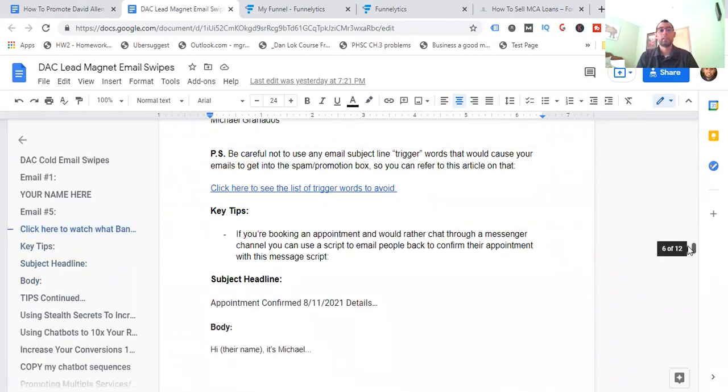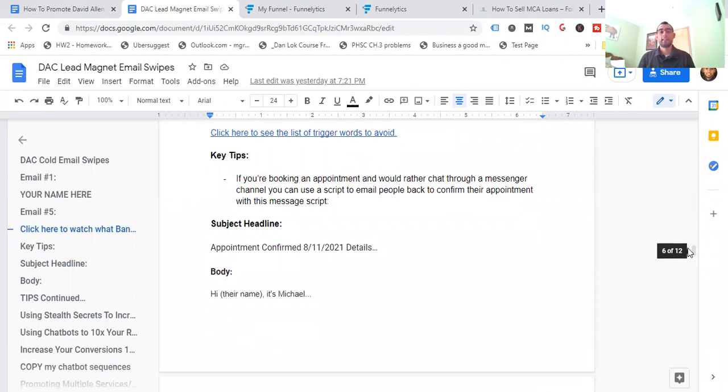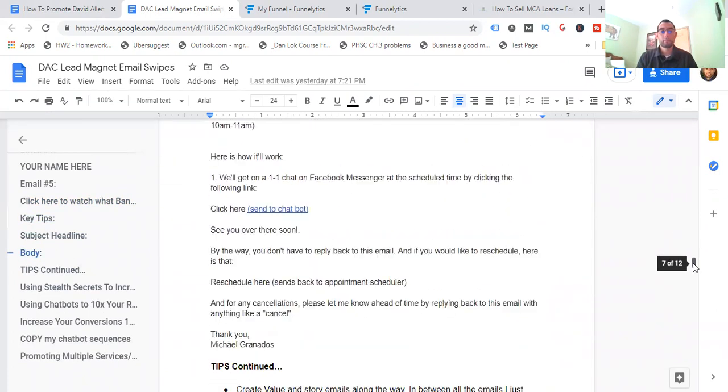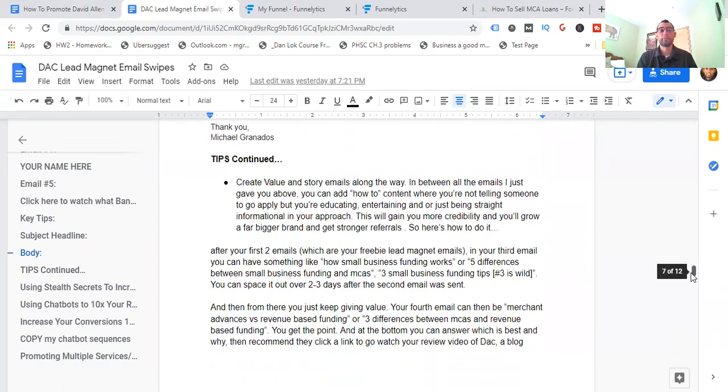And then here is another thing that I added, like a subject headline for an appointment. If you schedule an appointment with people, here is the body for it. Click here, and then I have in parentheses in blue, send to the chatbot. And that's what I use. I use certain chatbots for this, and I'm going to give you the scripts for it.